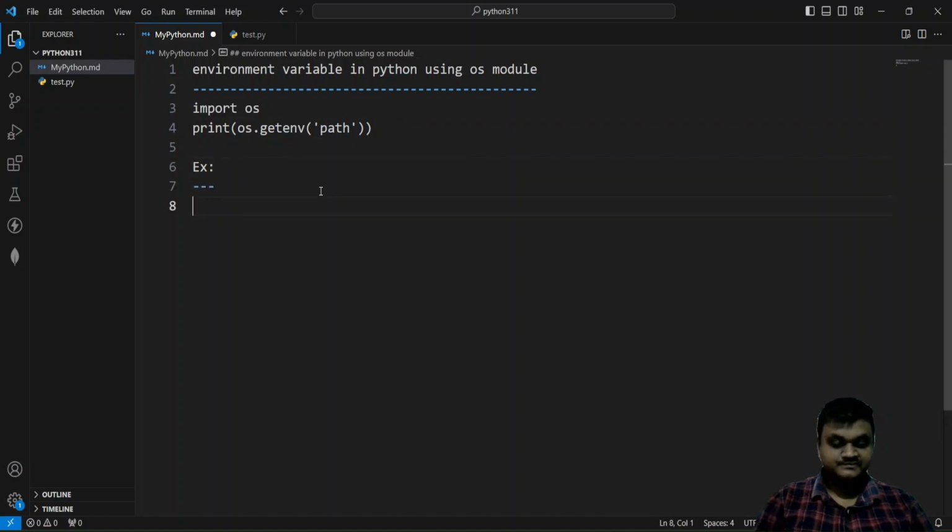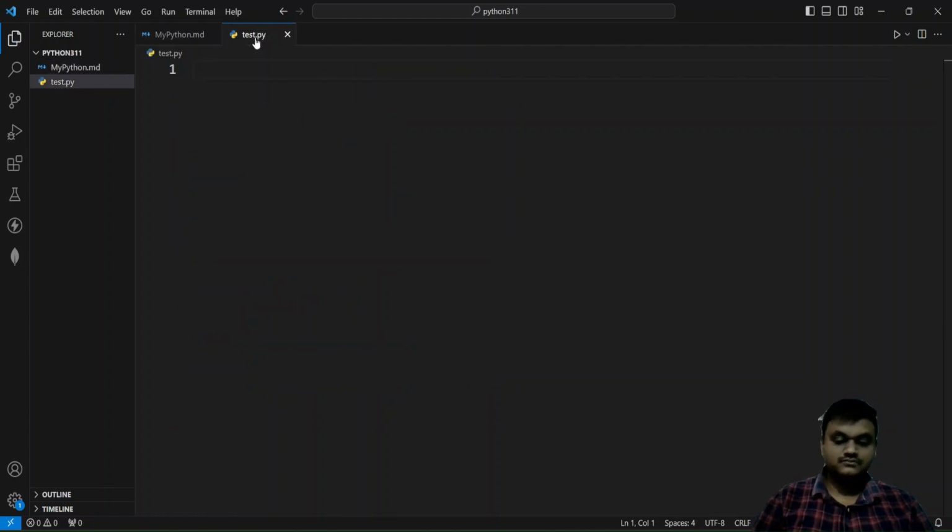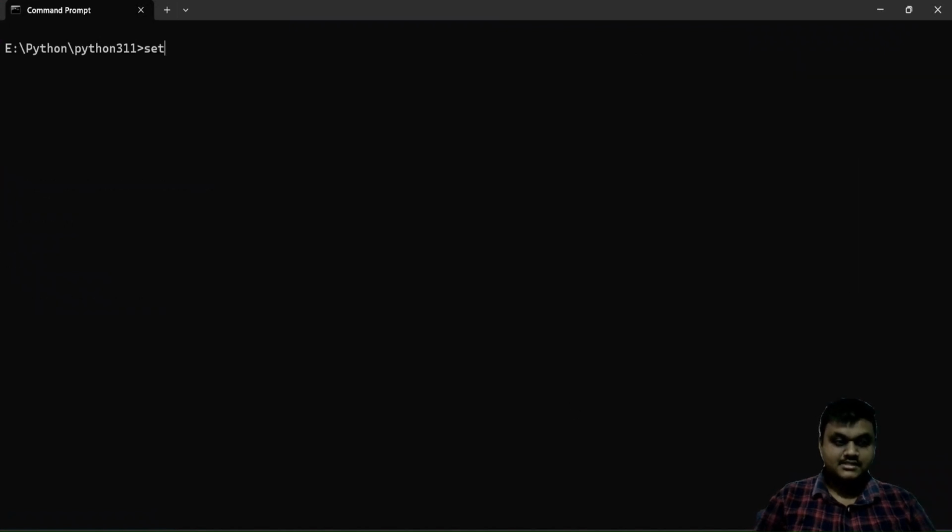Example one. How to set the environmental variables here? In the command line: set home. I'm using that home, and I'm going to write public directory here.